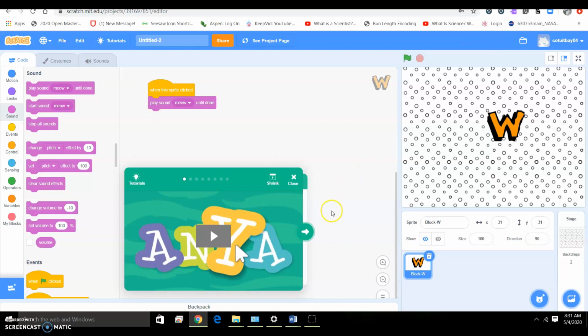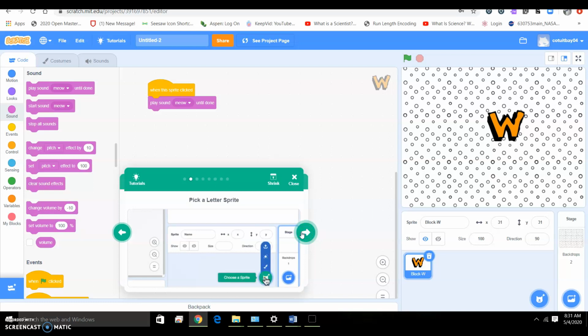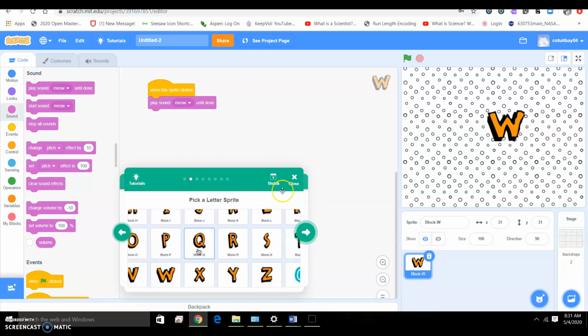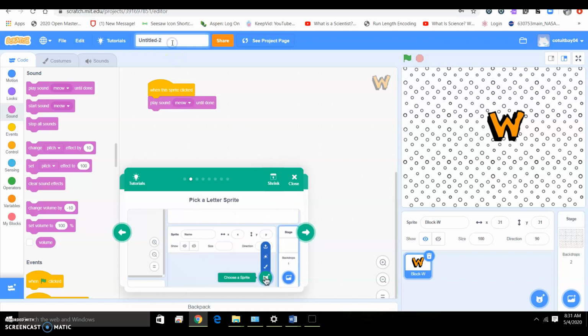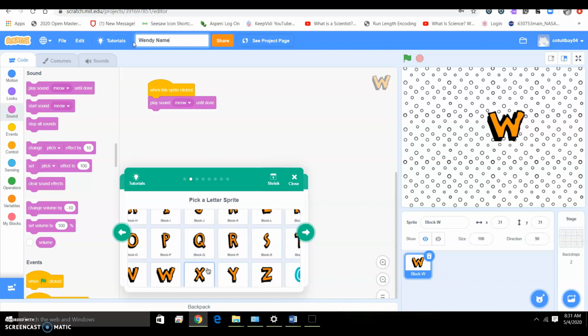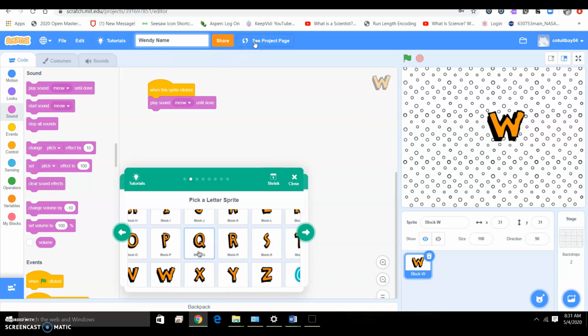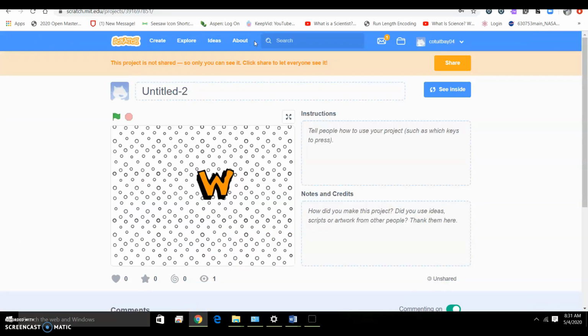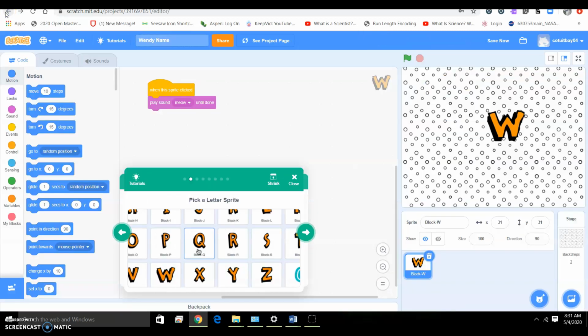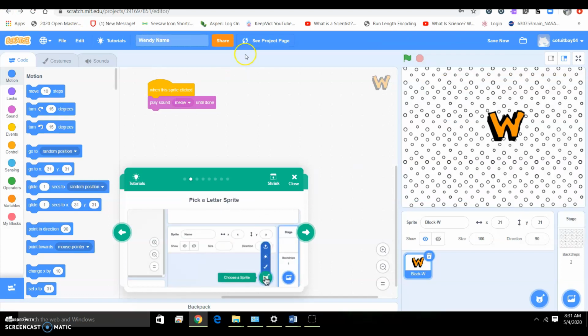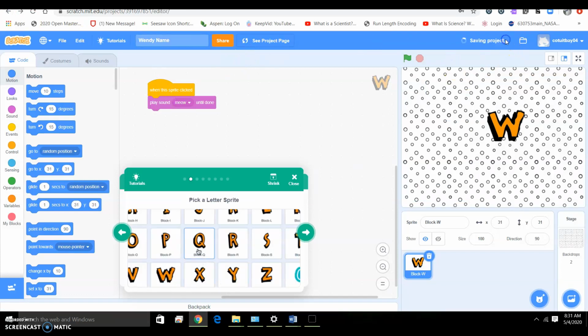And there you go. And so what you can do next is click this arrow and go to the next page and follow the tutorial. When you're done, save a name. So, you know, I might just put Wendy name. And then we're going to go to the project page. We actually don't want to go there, so let's click back. And, oh, here we go, save now.